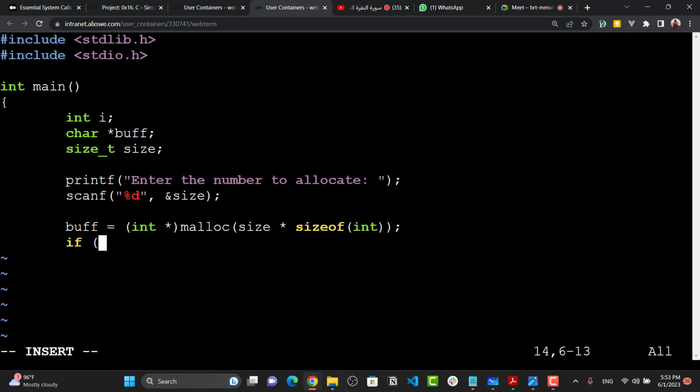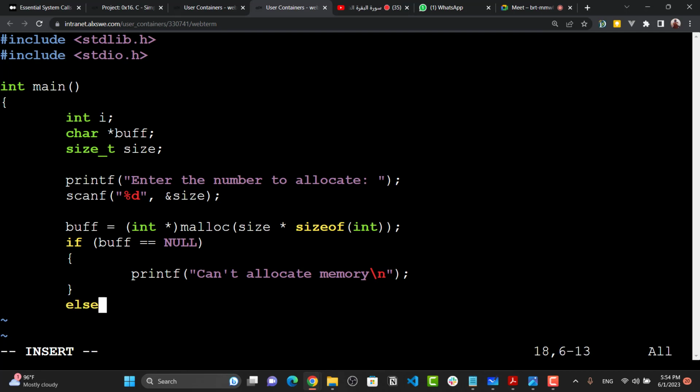So if buffer equal to NULL, we said if it can't find a garage for you, it will come with nothing, so it will return NULL. So print "can't allocate memory". Okay, and else, that means it allocated space in memory. We will open a for loop. We said we will open a for loop to assign a value to each room we opened.